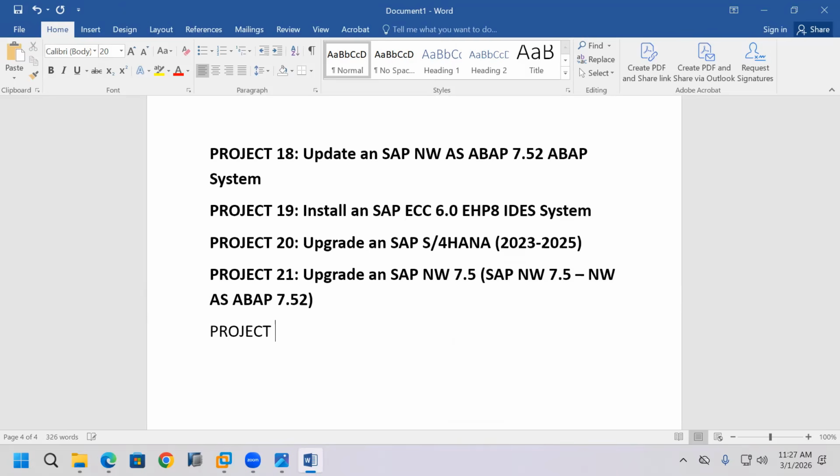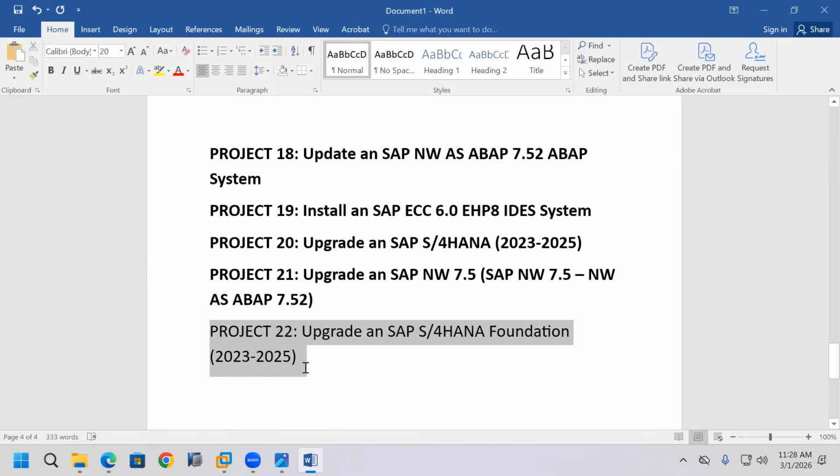What is that means? Project 22. So another upgrade is upgrade an SAP S4HANA Foundation. SAP S4HANA Foundation also 2023 to 2025 I'm planning to upgrade. This is another project I am planning to upgrade.